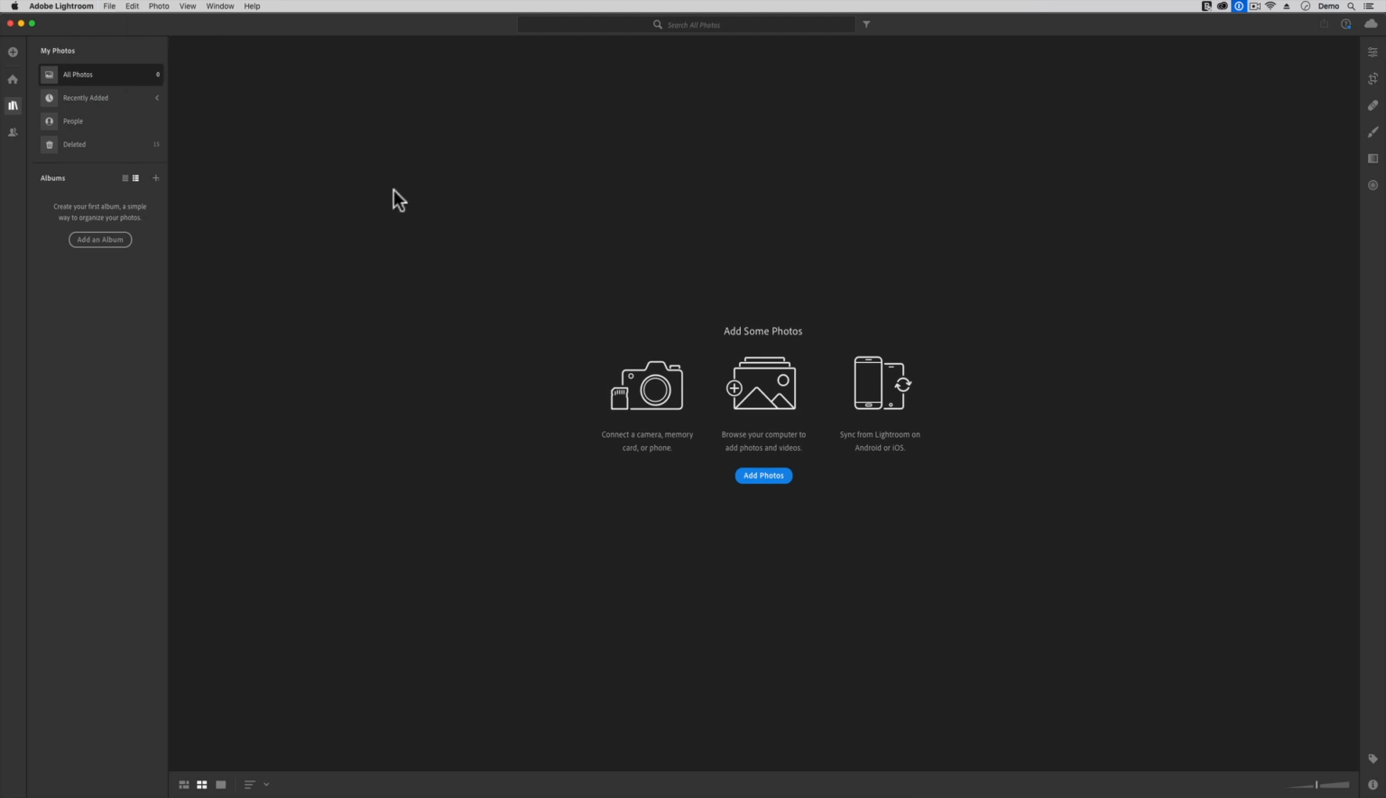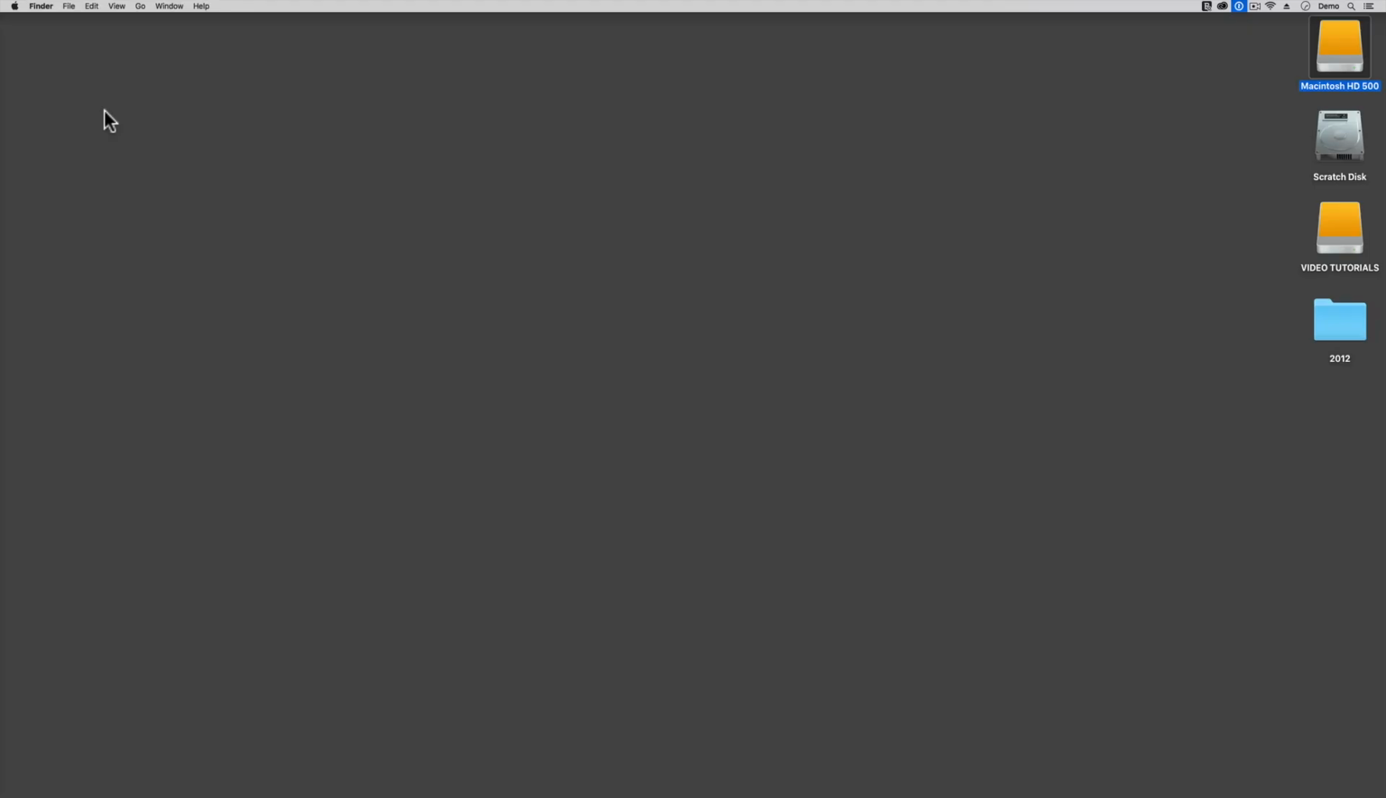Since most of the work that we need to do before we can use this tool happens over in Adobe Photoshop Lightroom Classic, I'm going to quit out of the cloud-based version of Lightroom for now. Next, I'm going to open up my Adobe Photoshop Lightroom Classic catalog.